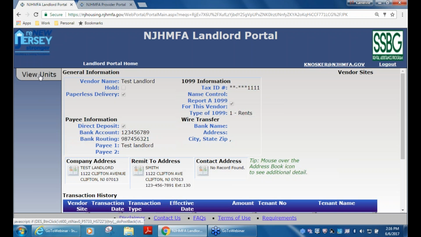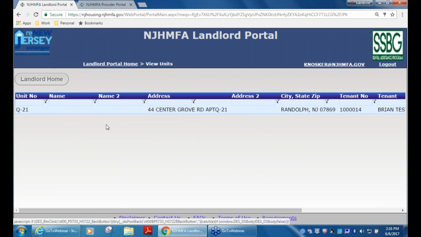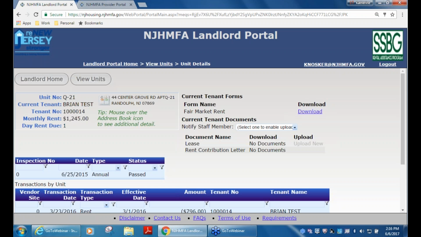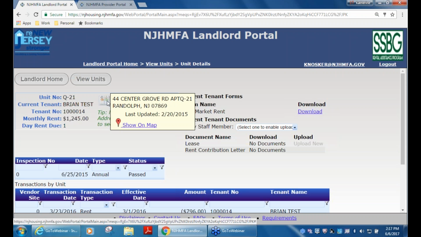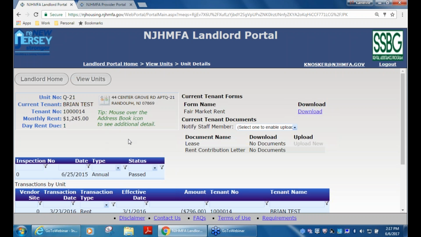So the next piece about this portal is the ability to view information about the units that you have with the SHC. You can click right here on this View Units item, and we've set up just one tenant with this particular vendor. So I'm going to click here, but if we had had multiple, you would see all the units listed there. So we have our Brian test, and you'll see we have a unit number here, a tenant number, and the total monthly rent that we have in the system for this tenant. We also have the tenant's address. So if you hover your mouse over here, you can also just see it right there as well.